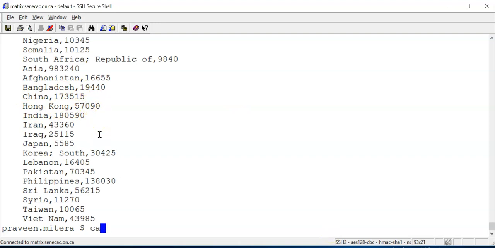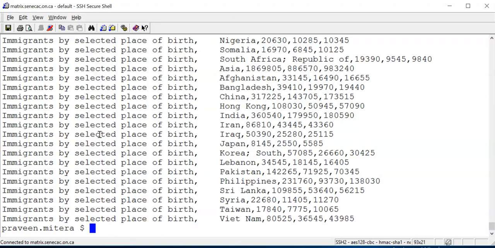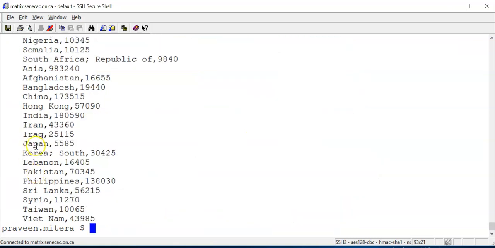So if we go back here and we cat that file, the fifth field, so that's first, second, third, fourth, fifth. So this last number here is the fifth field, and that's the number of females that immigrated from that country. So if we go back again here, this means from Japan, 5,585 females immigrated in that year.